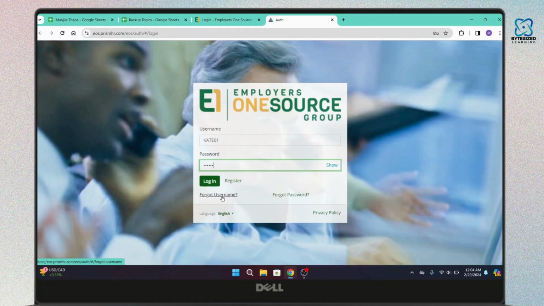Or if you don't have an account yet, in order to register, click on this register link and again follow some instructions and create a new account, and after that you will be able to log into your account.